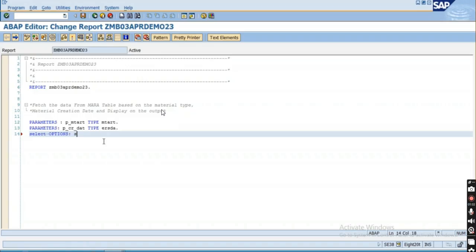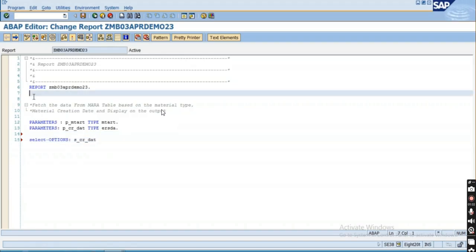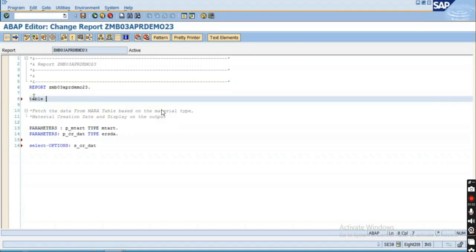Generally we start with the S. Here you can see the parameter I'm starting with P, so this is the naming convention we follow. Select option is s_cr_dat. Okay, type, here you don't have to use the type, actually you have to use first a work area. Okay, so I want to use the existing tables as a work area.